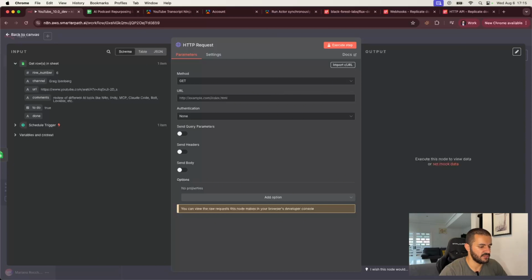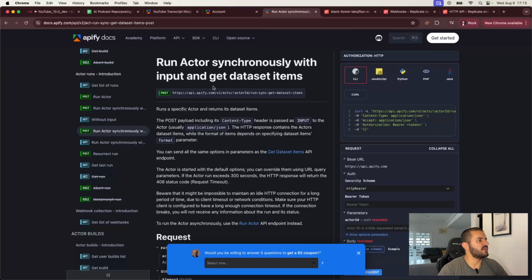Okay. So we will go for a specific endpoint in Apify. So we want to use this one. So we want to run an actor synchronously with input and get dataset items. Synchronously because we want to actually get the output from the request and wait for it. We don't want to just have it run on the background while we do other stuff. We want to wait until it's done. And we want to get the dataset items. So this is the one that we will do.